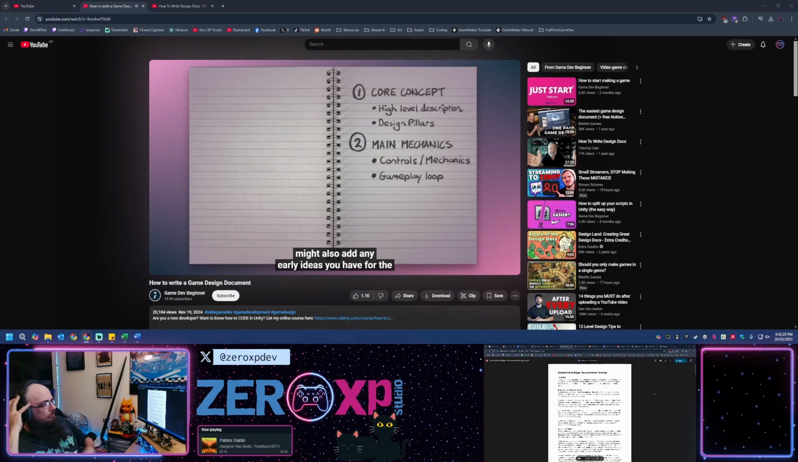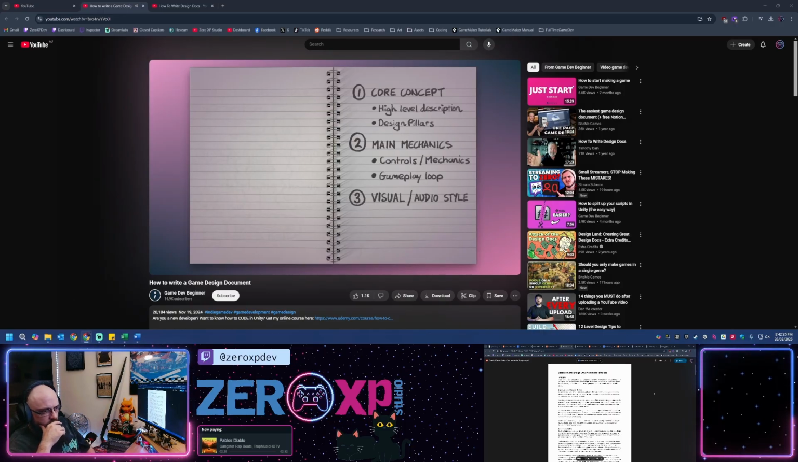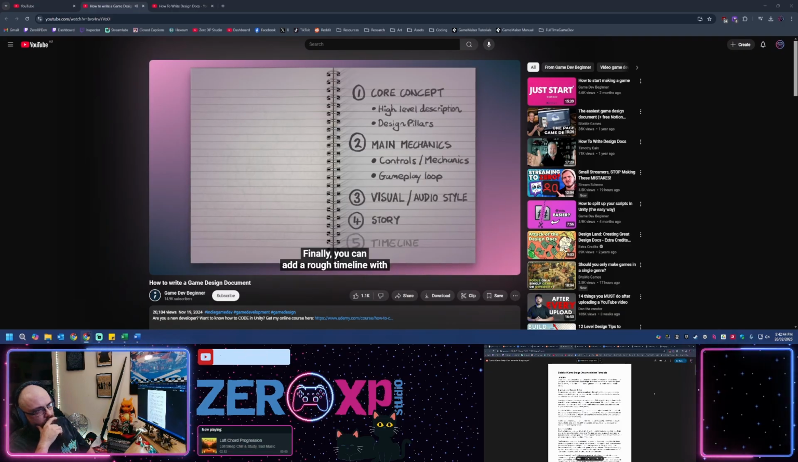You might also add any early ideas you have for the game's visual style, what it might sound like, or what kind of music might end up being used. Or if the narrative of the game is important, this is where you might outline the basic story. Finally, you could add a rough timeline with some milestones that you're hoping to hit during development.